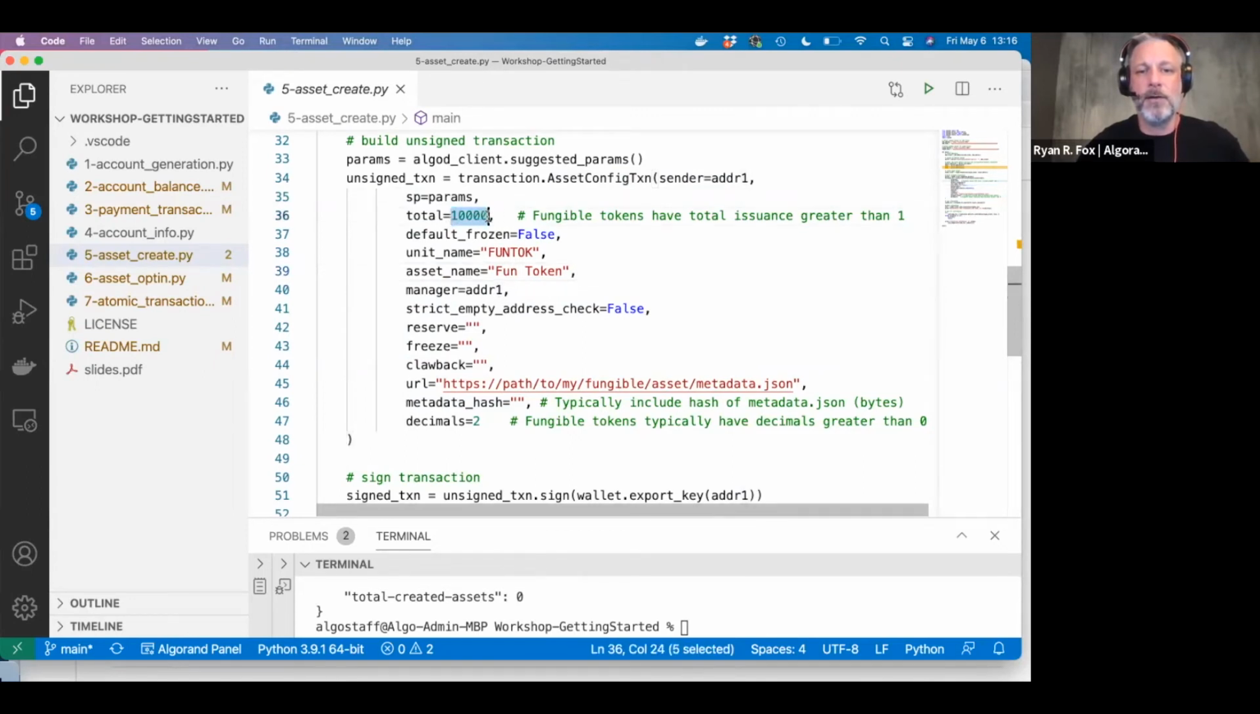having 1,000 units. And we pair that with the decimals down here to show how many decimals we want to have for this one. So 2, which would mean that in fact we are only creating 100.00 units. All right, so we're defining 10,000 as the total, but we are saying that the precision of this particular asset is 2. So therefore we are actually creating 100.00 units of this.